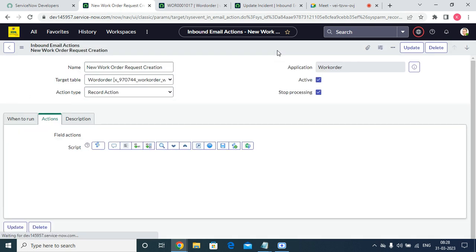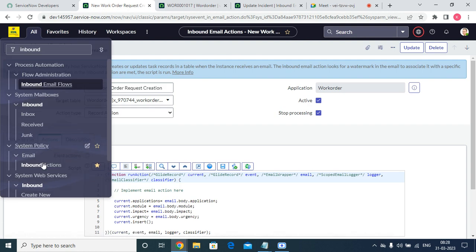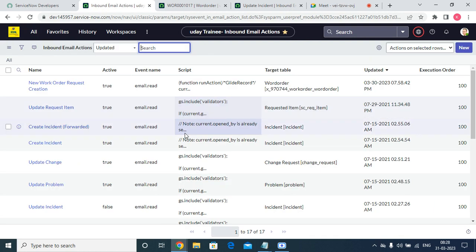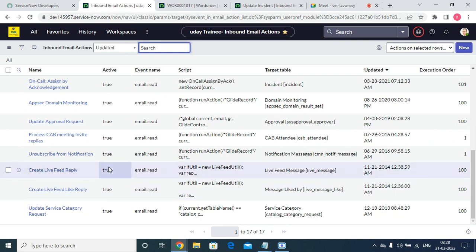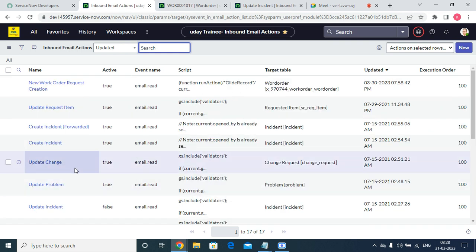We will configure one. What you guys do, just check these inbound actions which we have, see what scripts they have written and how they are updating records. This is the basic thing of how we can do inbound email actions. Are you clear on this, or any confusion? Okay, that's the basic thing. This is our topic for today. If you have any questions, we can discuss, guys.